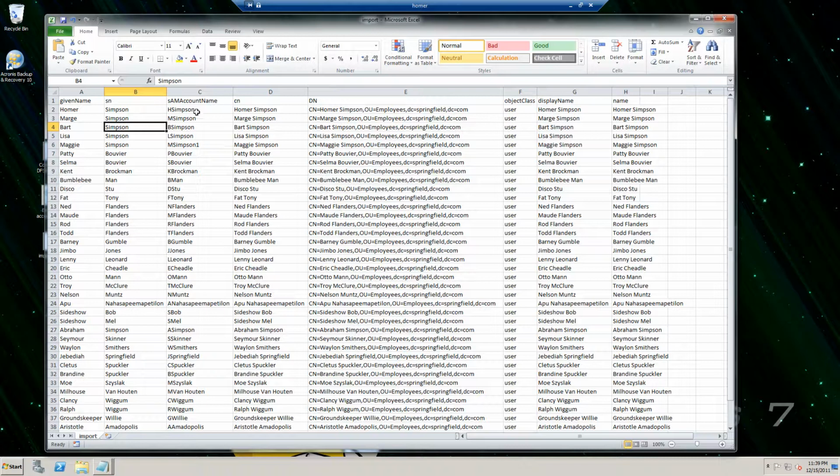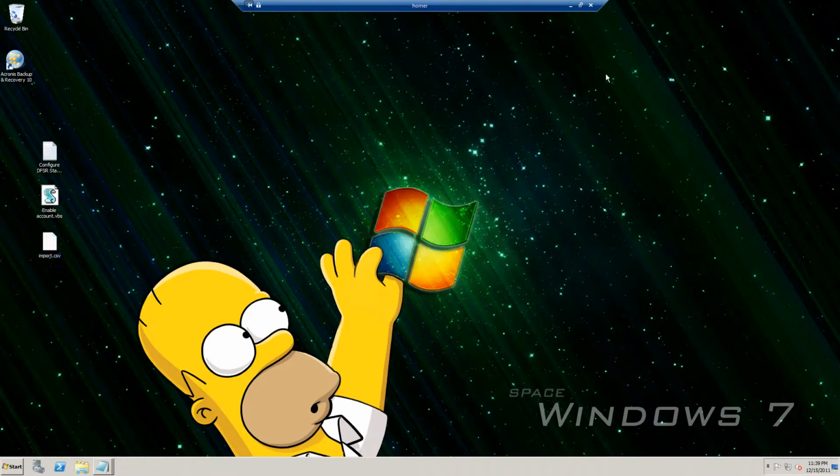And then from there, we just used a simple Excel spreadsheet with different formulas and everything to create the SAM account names, the common names, and then this section right here is what would be used to import the users into Active Directory. Now we saved this into a CSV file, which we had here, and then it's just a simple import script to import them into Active Directory.